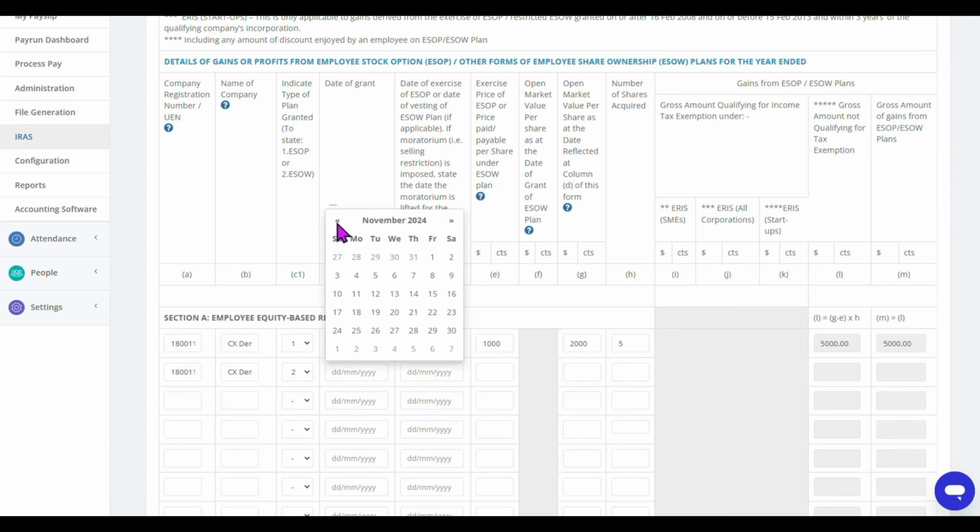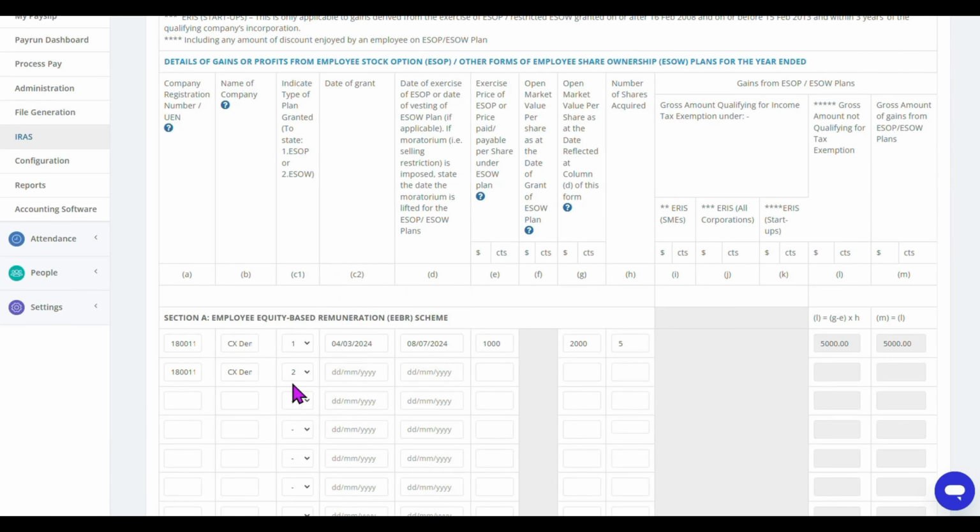Column C1 is where you indicate if under ESOP or ESOW. If ESOP, Employee Stock Option Plan, please choose option 1. If ESOW, Employee Share Ownership, please choose option 2. Then in C2, enter the date of grant. This is the date when share ownership or stock option was provided to the staff.